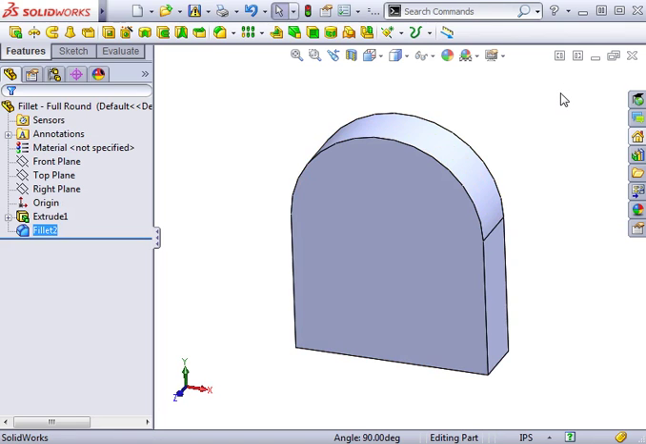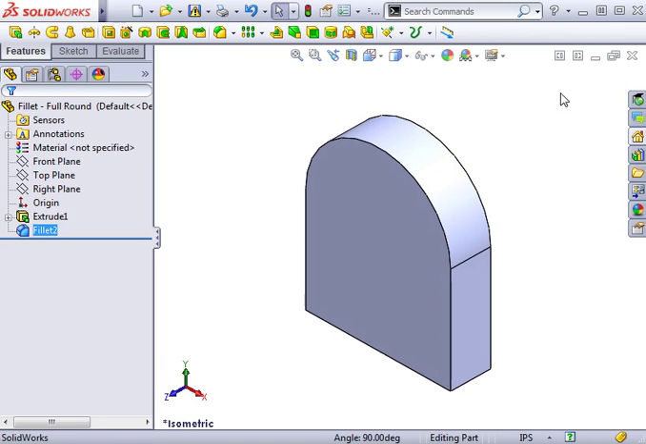Constant radius and full round fillets will help you get going with SolidWorks. In later lessons, we'll revisit fillets to learn how to create more complex geometry. But for now, let's turn our attention to another very common applied feature, the chamfer.